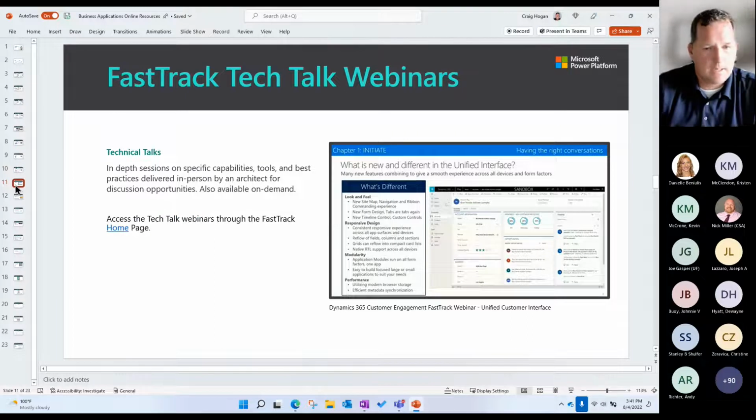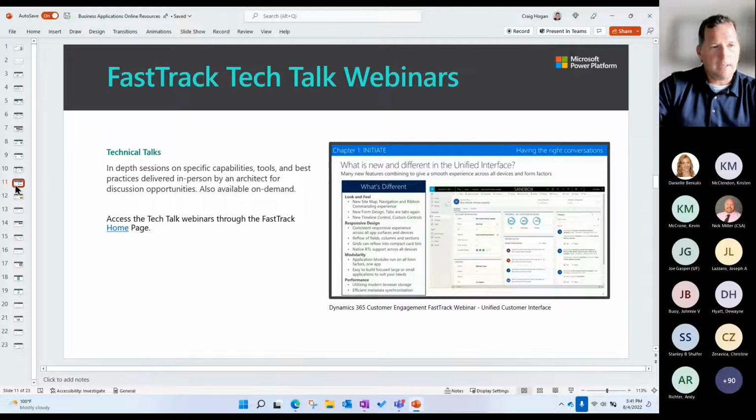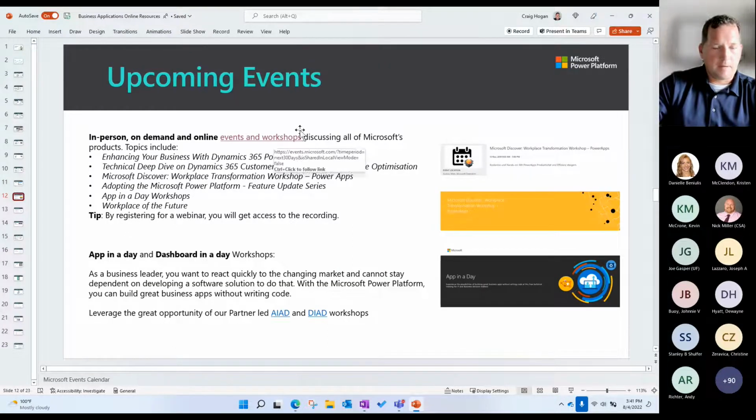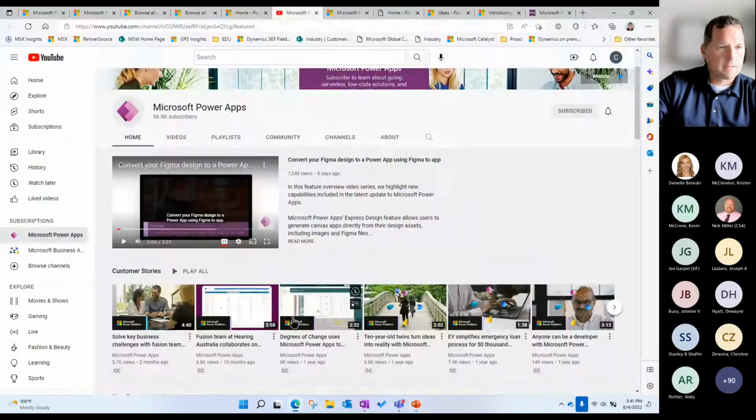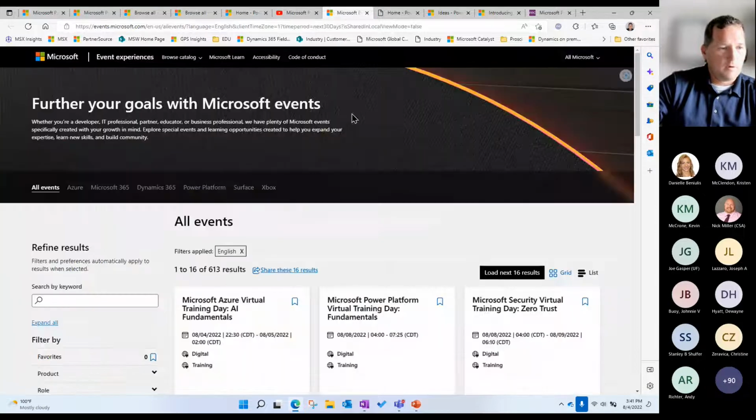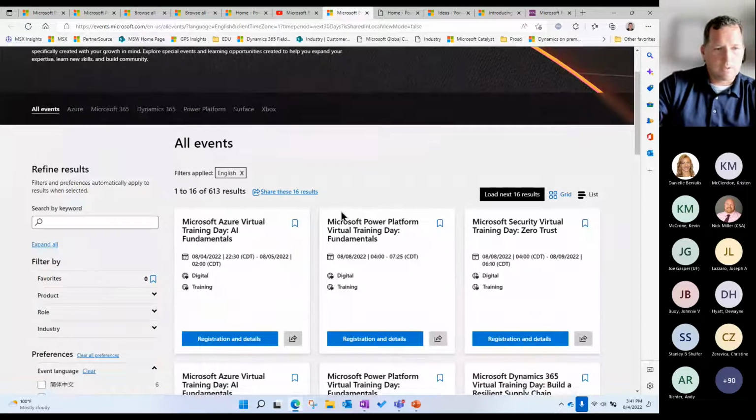Fast Track is Microsoft resources that assist with an implementation. There are typically license commitments, the minimums to get them engaged, but there are valuable resources that they have available. The upcoming events, so a number of events that are out here that you can search on and see what's available, what's happening, what's going on.